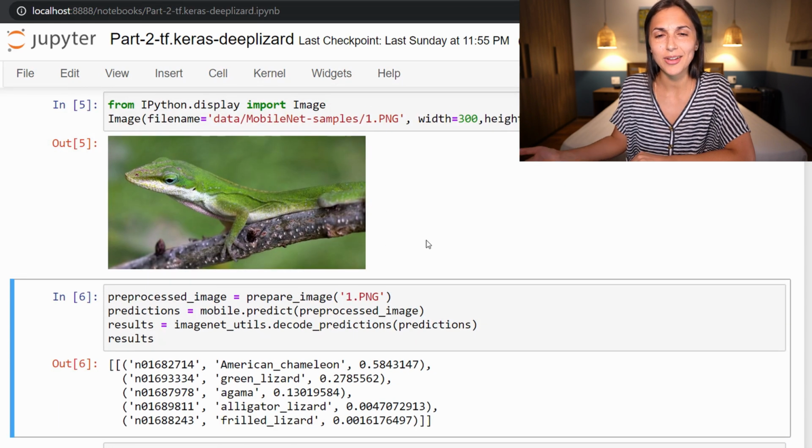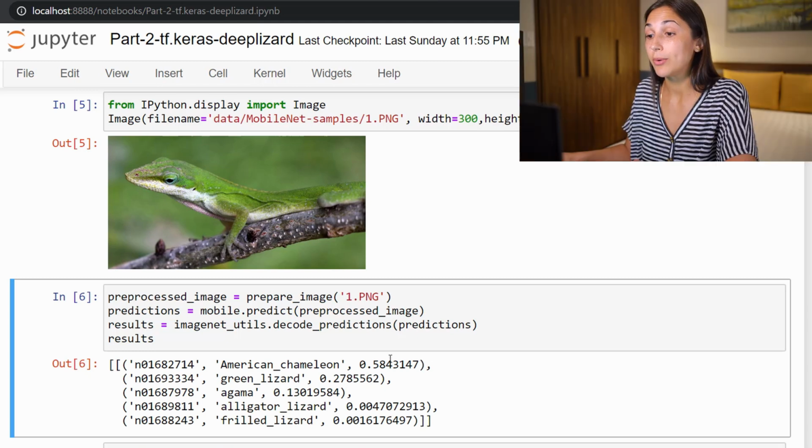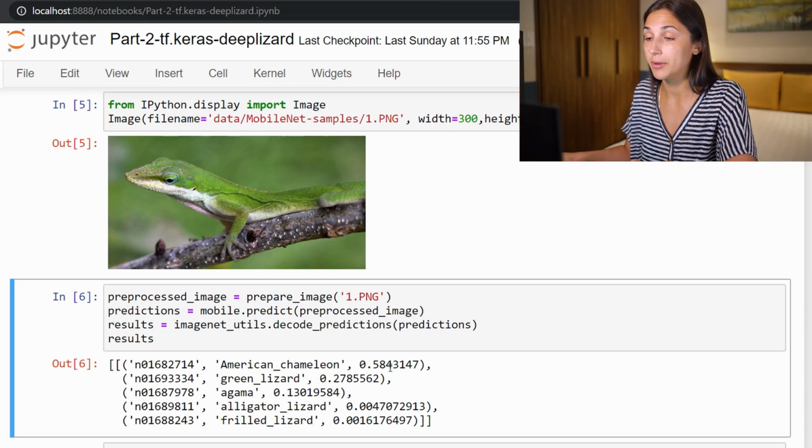I've always called these things green anoles, but I looked it up and they're also known as American chameleons. So MobileNet got it right. It assigned a 58% probability, which was the highest, most probable class.